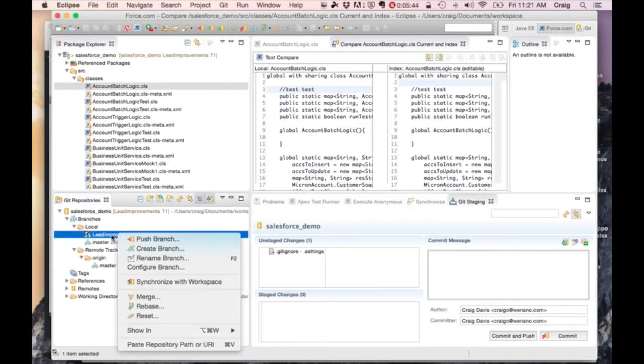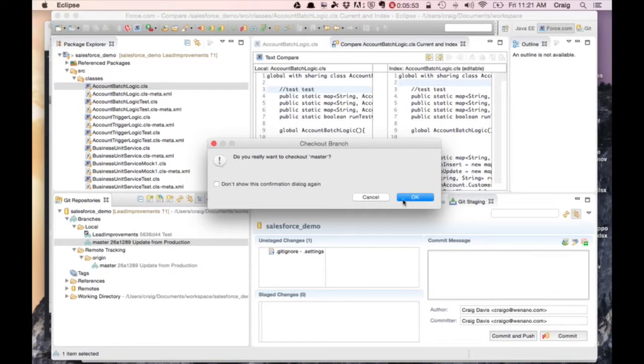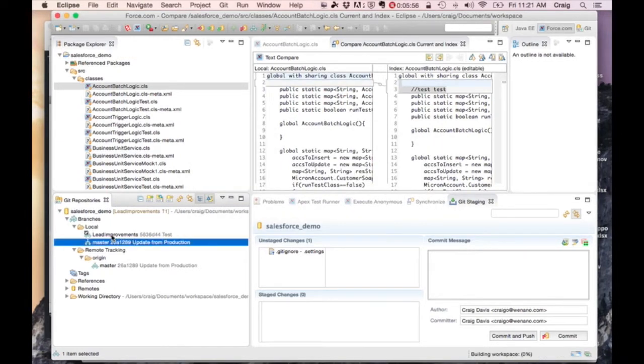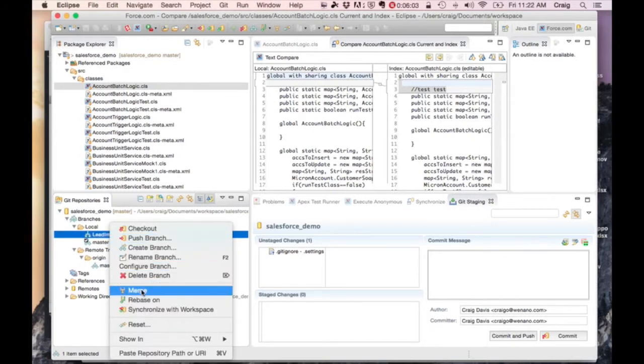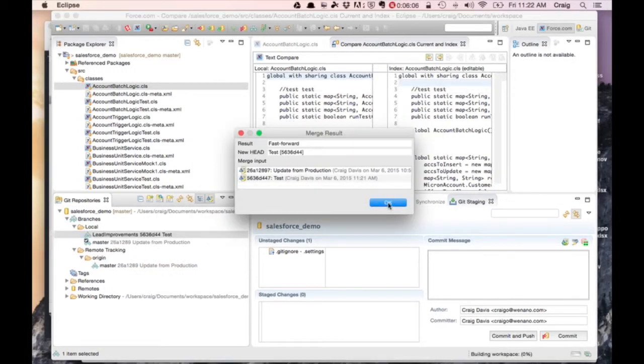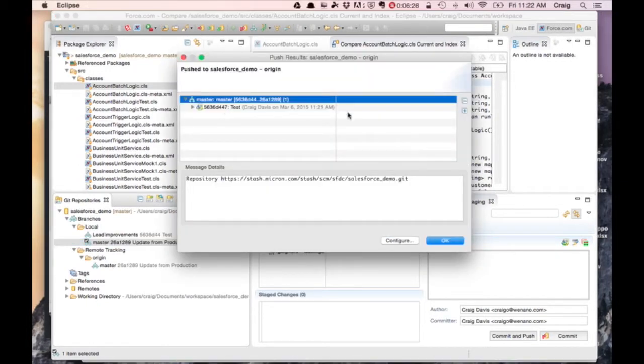Now if I am ready to merge that back into master, what I can do is double click master and check it out. Select leads improvement and say merge, and it merged that change up into the master repository. Now again, this is only my local copy of master, so it's not up on the server yet. So the final step is I want to push that up to the server. I come up here and I have this little icon that says push current branch to upstream, and I press that and it's going to push this up to the remote server.